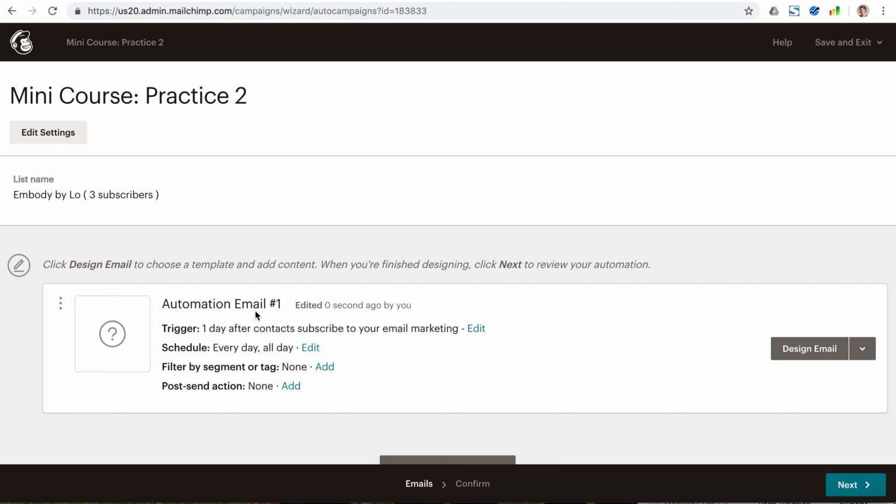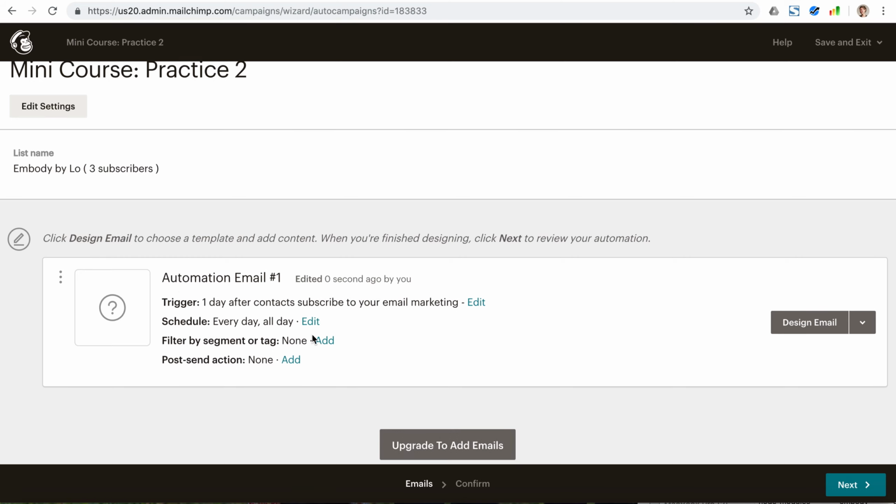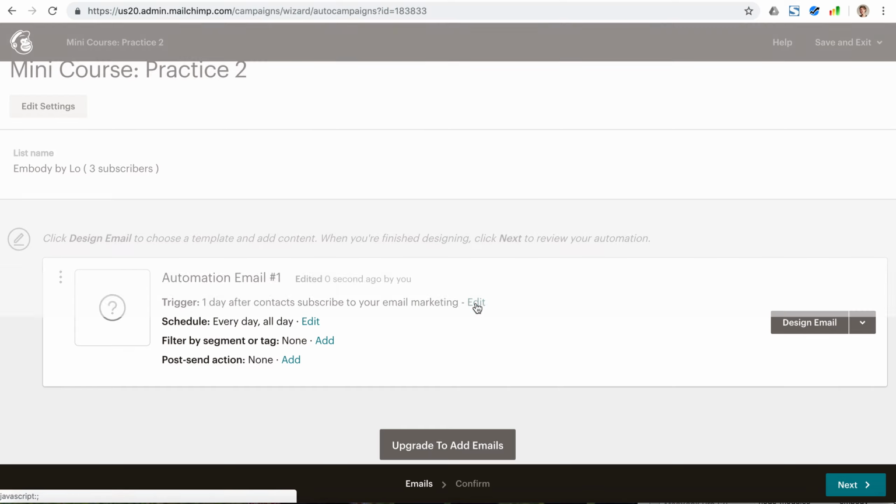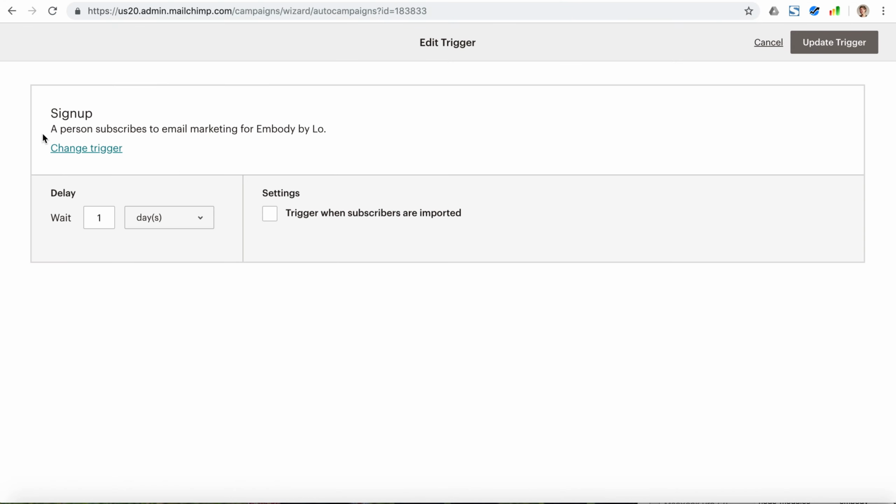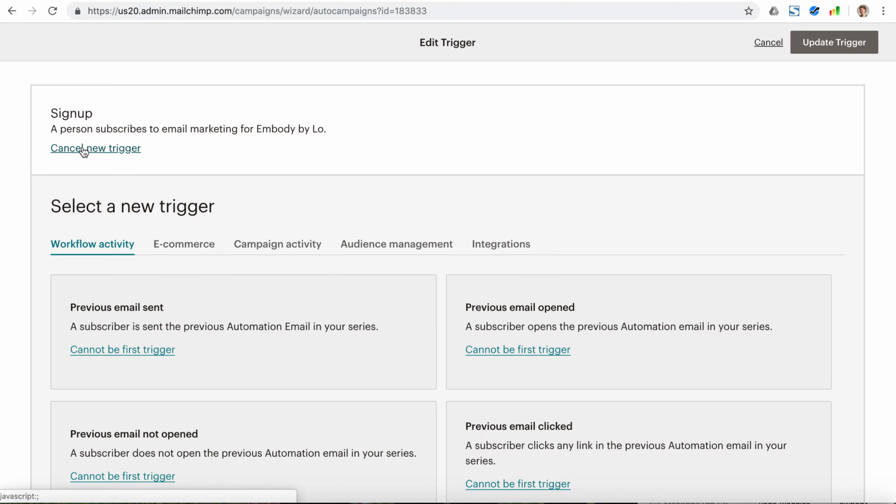Next, we will add another email. By default, it adds our automation email number 1 and some of the triggers. First, we will edit our triggers. So trigger, click on edit. This trigger basically tells Mailchimp when to send our email out. We will change our trigger.